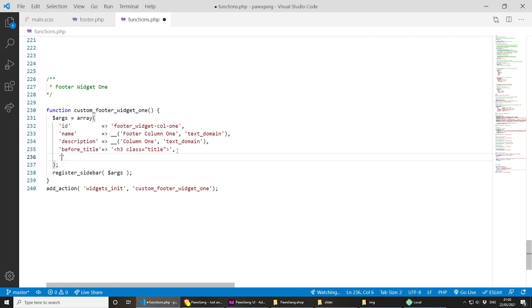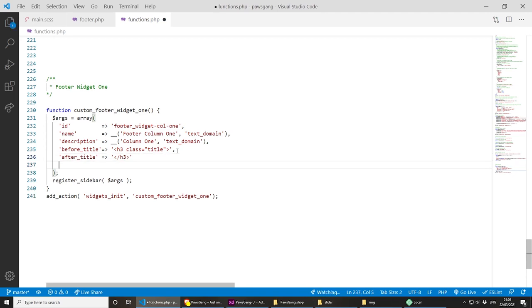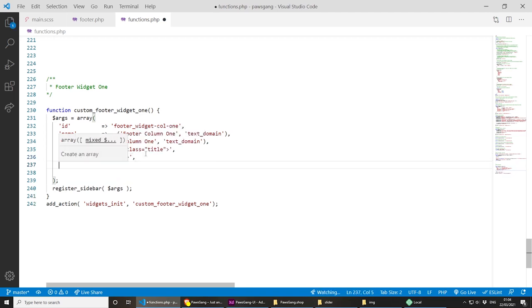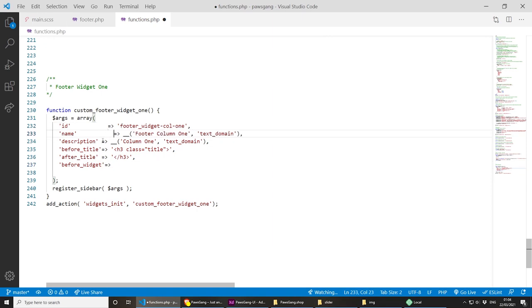So what we have to do is after_title. And as you might have guessed, the after title will be the closing of the h3, like so. And then the next one, don't forget the comma. It's quite important. And the next one will be the before_widget. I need to space them out a little bit more. Okay, what would that be?